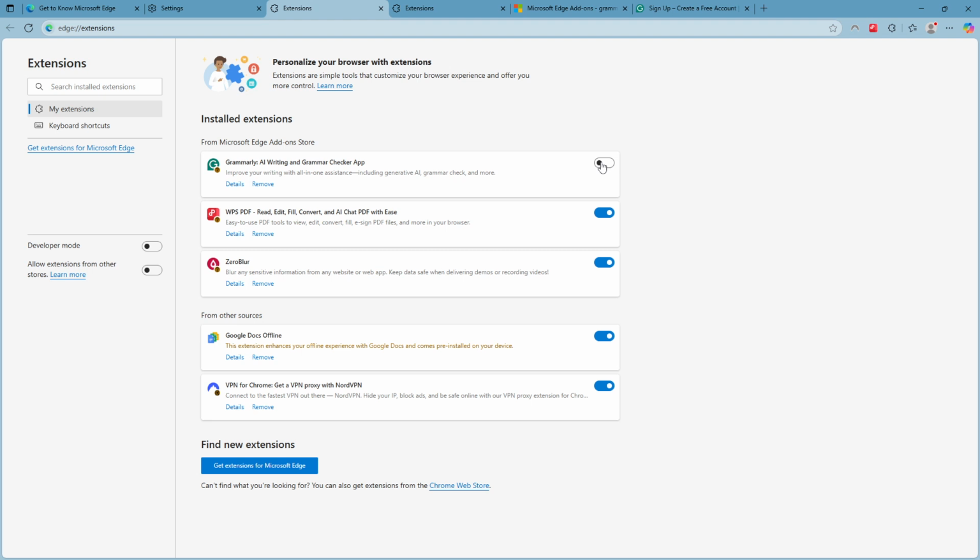Another quick way to remove an extension is to right-click on its icon next to the address bar. From the menu, select Remove from Microsoft Edge to delete the extension.